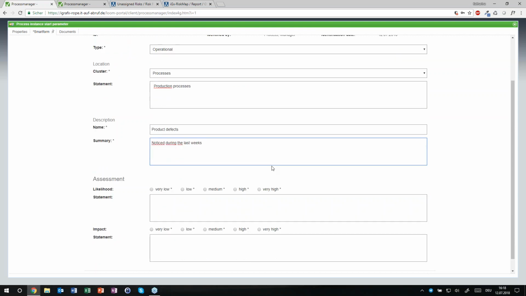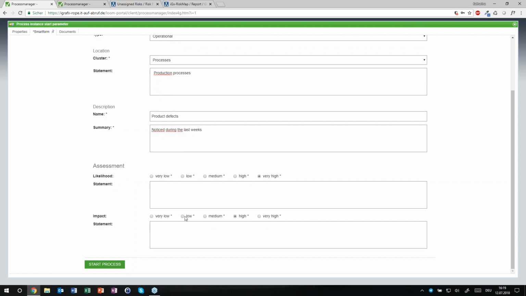Now the risk identifier would also do a risk assessment. So here I can give a likelihood and an impact of the risk. So that means how likely? Well, I noticed during the last weeks it happened already. So the likelihood is maybe very high or high. I can select that. And the impact of the product defects for sure is also high, because once we have a product defect, well, we have to do some rework. Rework always involves time, cost, and money. So this would mean the impact is quite high. And once I have filled in all necessary mandatory information, I can start the process.